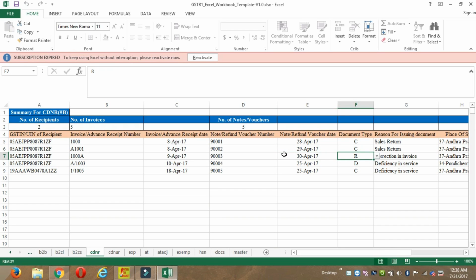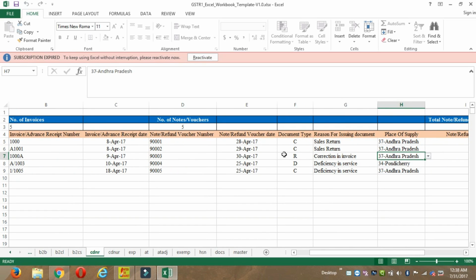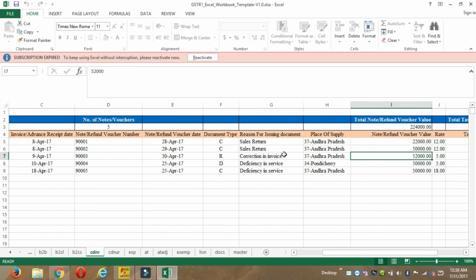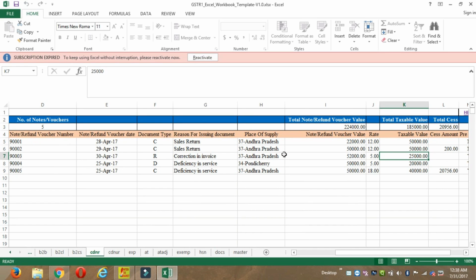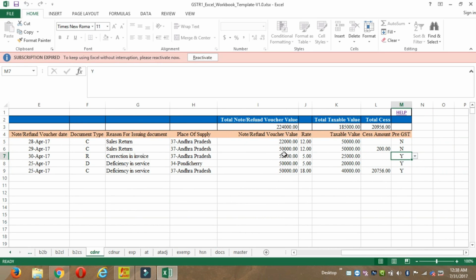The detailed type of document is R, and what is the purpose of the return refund voucher here? Maybe a correction in the invoice would be required, or there is a deficiency in service, or maybe part of the services or particular goods are not to be supplied to us, and that's why we are issuing the refund voucher. So similarly, friends, here we have to mention what is the place of supply, the total refund voucher value, the rate applicable on the same, and the total taxable values.